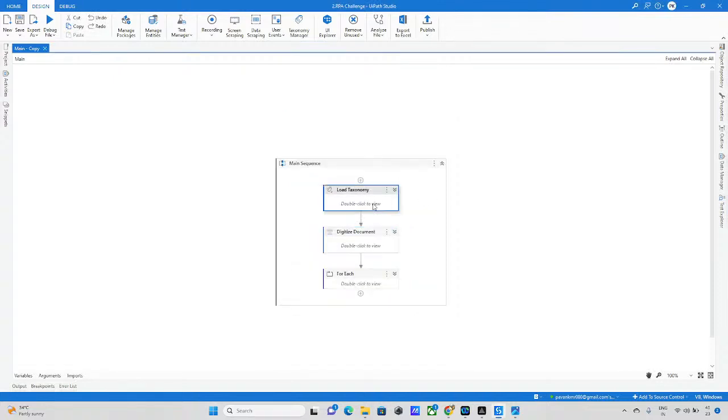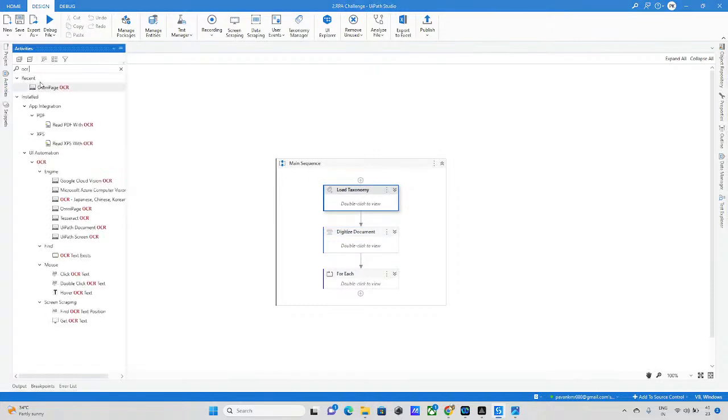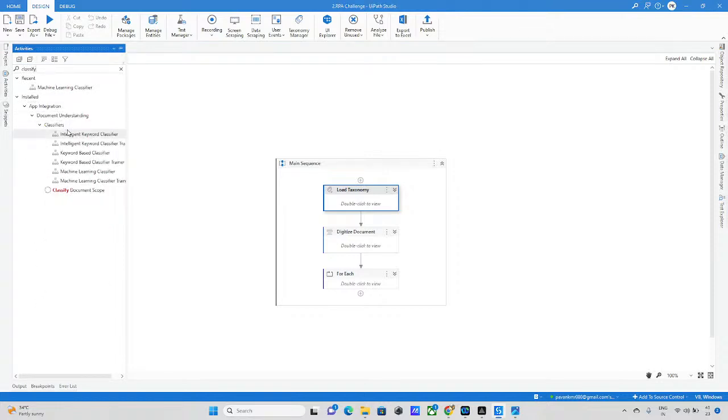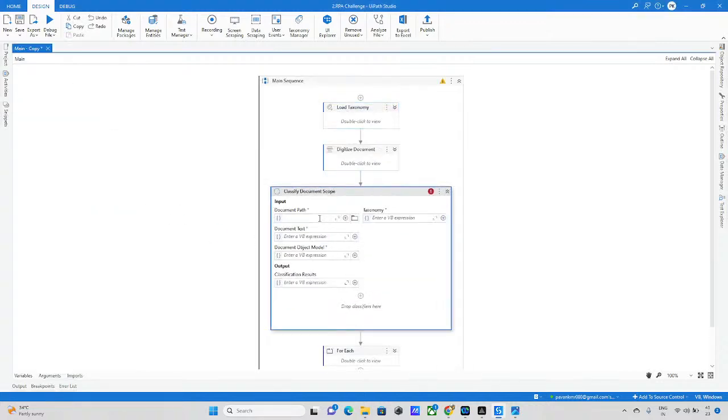After that, we need to classify the document scope. So let me take this Classify Document Scope. It's available downside, drag and drop. Here we need to update a couple of variables. One is the document path and another one is the taxonomy, which we have already loaded from the past, from the top here. Past means from the top. And I need to update this document text and document object model and classification results.